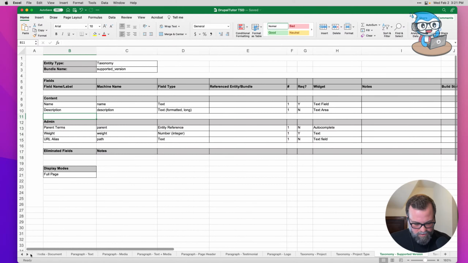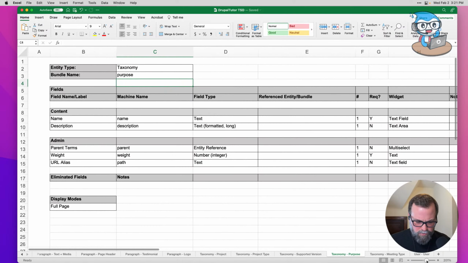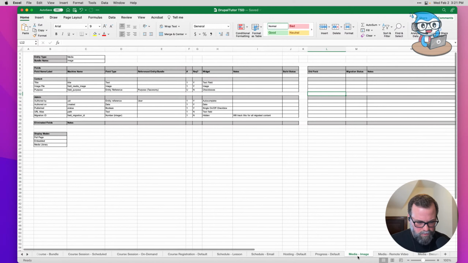All right, next taxonomy. Purpose. I've actually forgotten why I put this in here. This is new. Why did I put this in here? Oh, I think, yeah, it's for images or for media items.